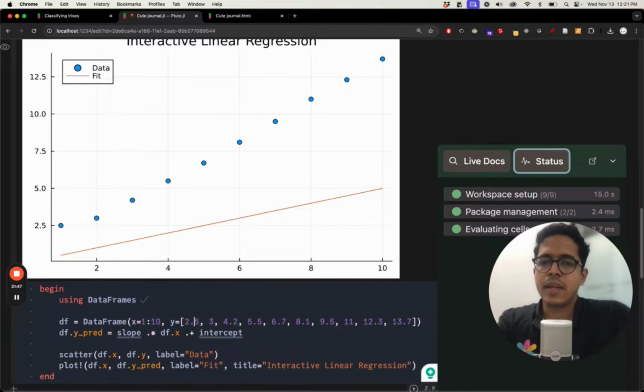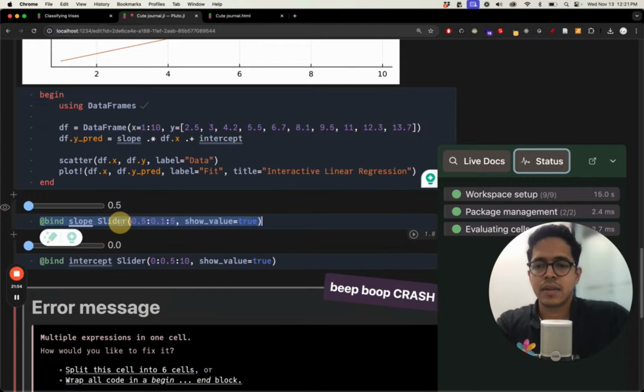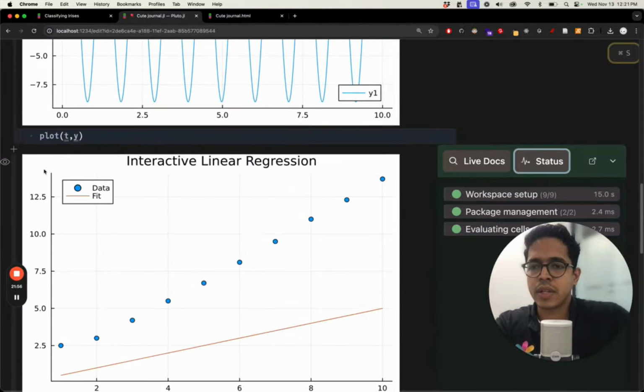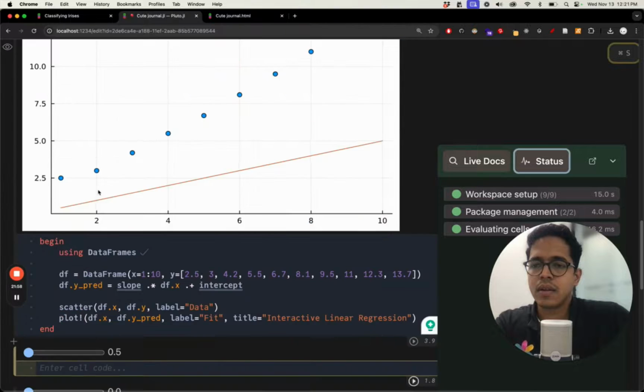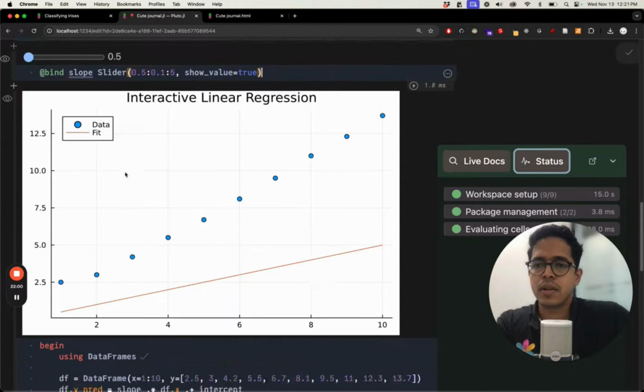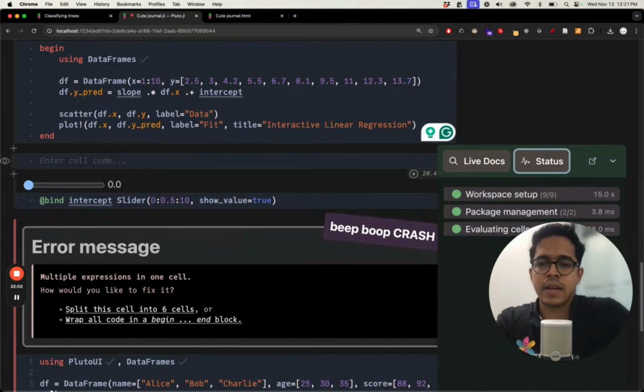Okay, so now here in a machine learning linear regression, what the ML model basically does is we can move this slider up so that you can see. So this is slope, and I can delete the cell.